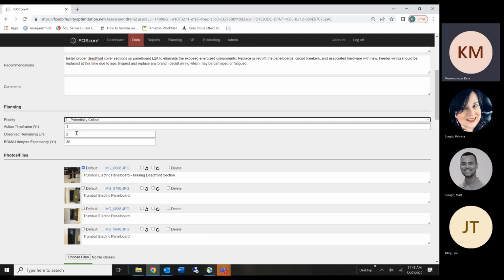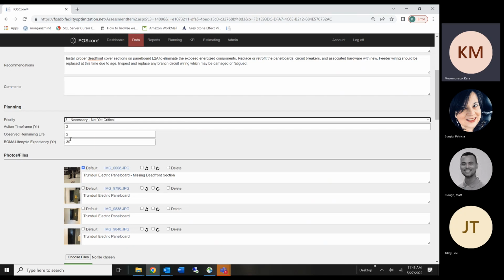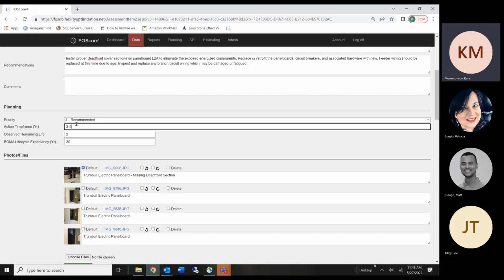The next priority is priority 2, potentially critical. This one is pretty easy. Your action time frame is 2. Can't be anything other than 2. Priority 3, necessary, not yet critical. Your action time frame can be anywhere between 3 and 5 years. Priority 4, recommended. Your action time frame can be between 6 and 10 years. Those are what you're going to be using for facility condition assessments.